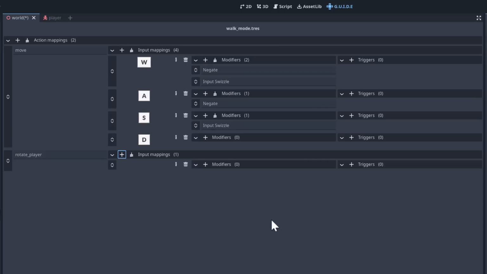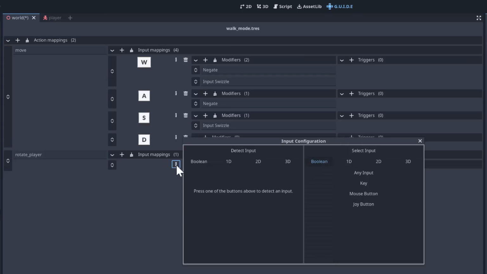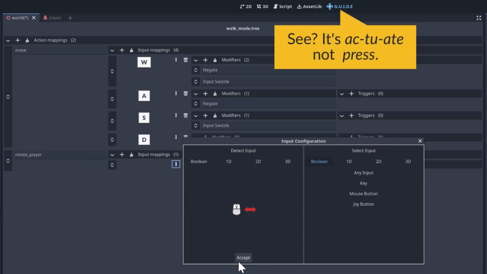And now we can add an input mapping and press the pen icon to bind this to some input. At this time, we want a 1D input. So we click on the 1D button, and if we now move the mouse to the left, G.U.I.D.E will automatically detect that we want to use horizontal mouse movement.